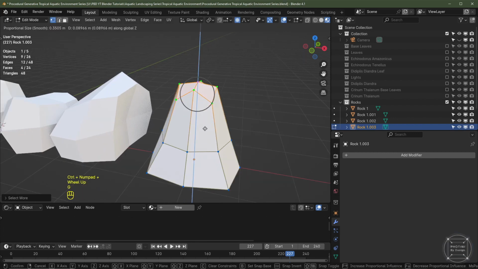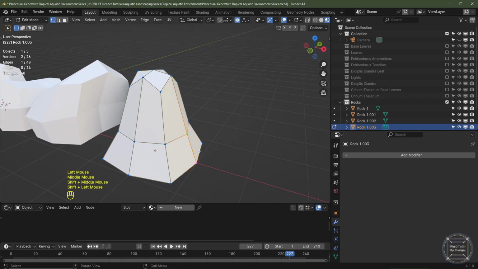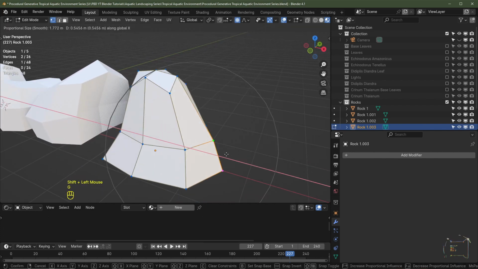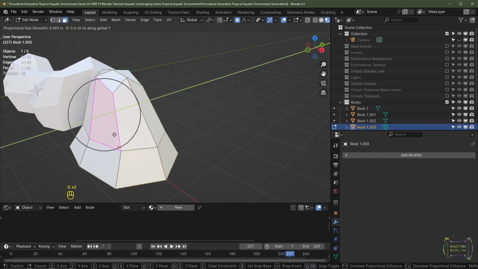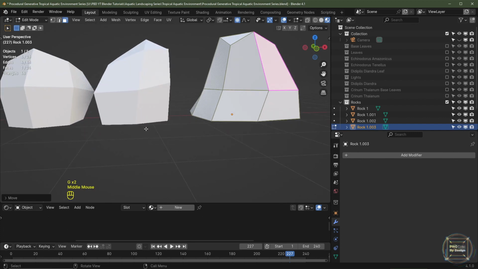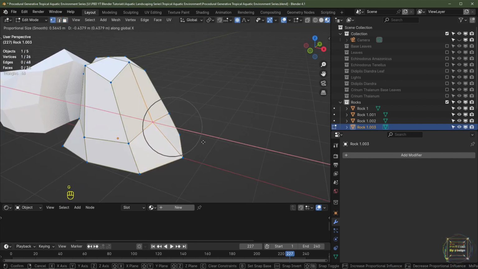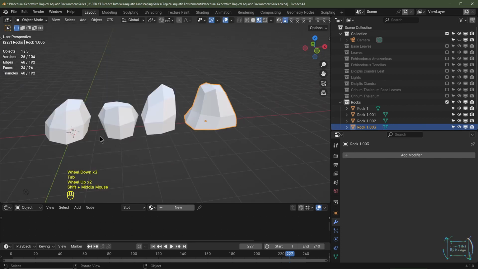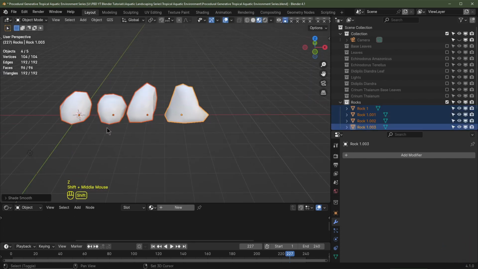Hit G, Z, grab these up, perhaps grab this vertex and this vertex, hit G, X, grab these out, something like that. I'll go to Face Select View by hitting 3, G, Y, I'm going to grab this out to around about there. Okay, bring this vertex in, G, X, I'll bring that in to maybe something around about there. Okay, so we've got 4 random rocks here. Z for shade smooth. Now we're going to add the modifiers.